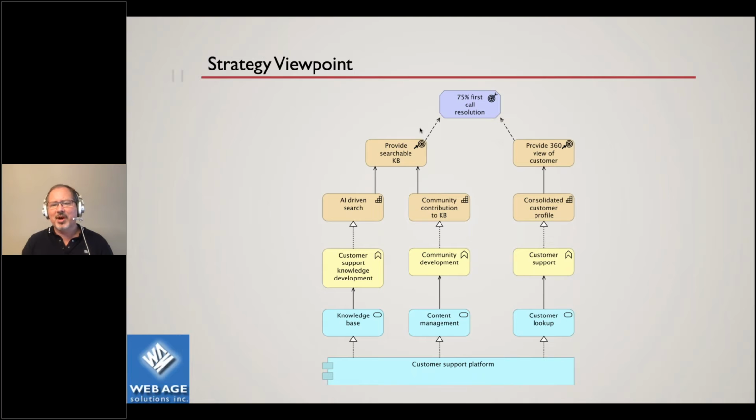I can link those pieces, which so far are about strategy, how I want to do something, back into particular things. AI-driven search is realized by a business function, the thing with the little chevron sitting on its back: customer support knowledge development. That's a business function. It describes a thing that the business does, a function that they perform, and that's the development of knowledge for customer support. And so development of knowledge for customer support realizes some of the capabilities of this AI-driven search. There can be other things as well, but this is one of the things that realizes that capability. And the same thing for the other strategy elements, the other capabilities.